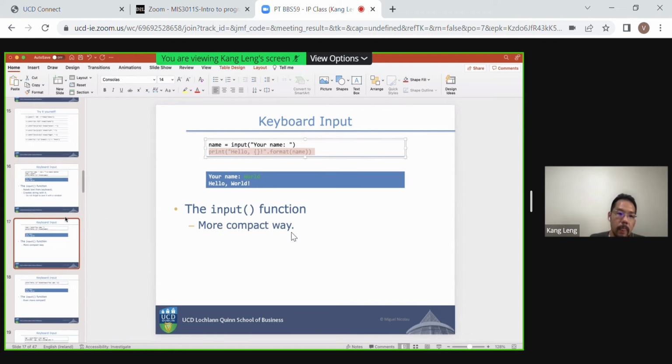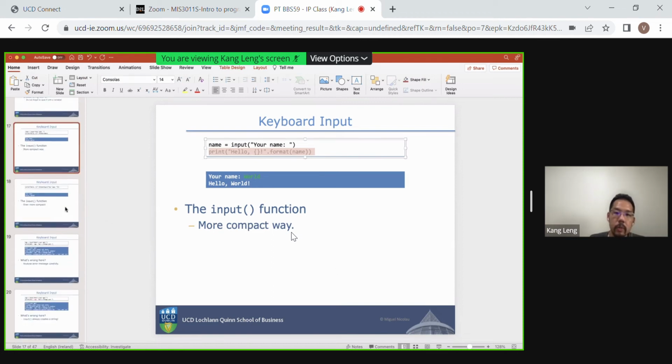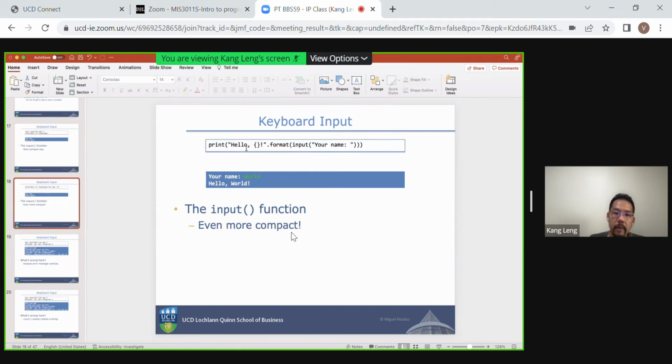Okay, the third one, you try to be a show off already, whereby you try to put everything in one line. It works, but it's very messy, because you are trying to ask the user for inputs before your input is converted to a string. Okay, write it in a string and then put it here. Again, it will work, but it is too messy.